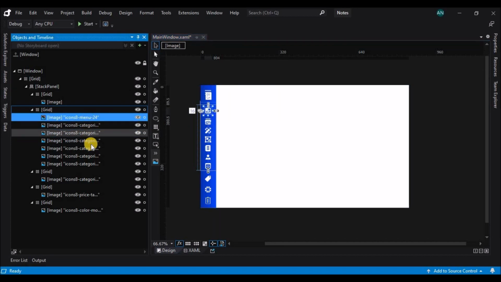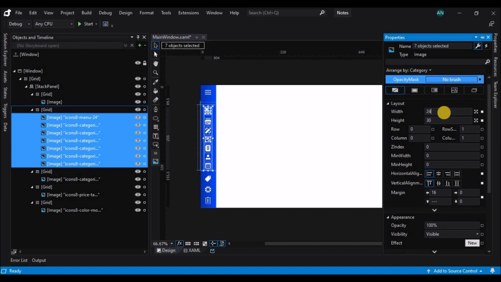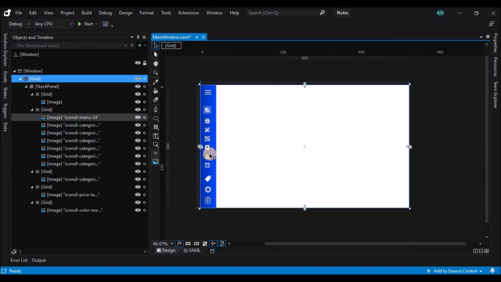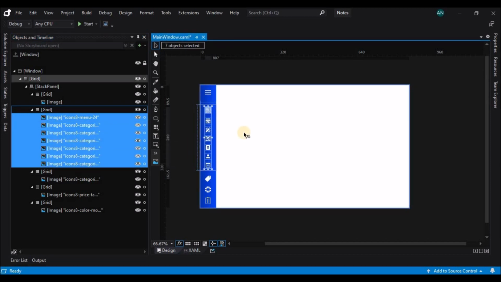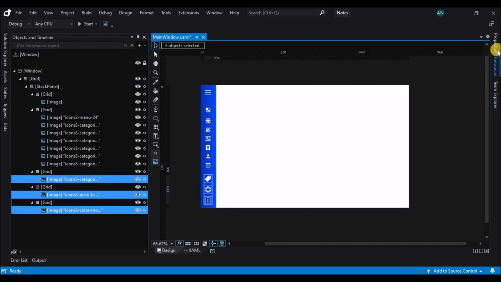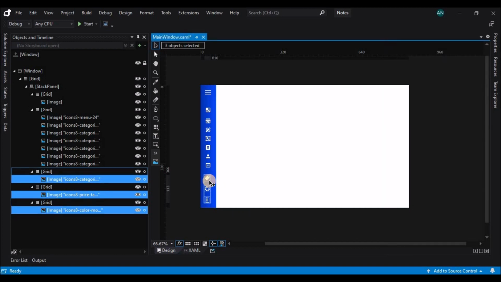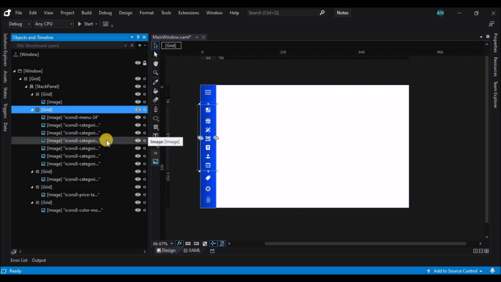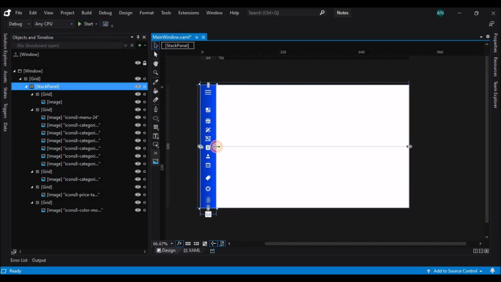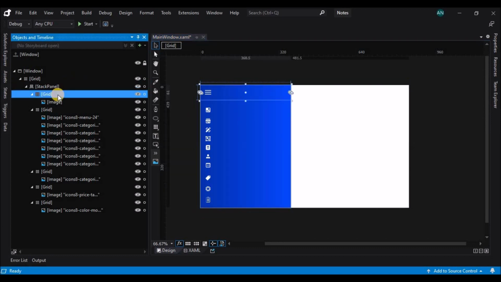Okay, now let's select all the icons that are there in the second grid and resize them by changing their width and height and position them in the center of the panel. Okay, repeat the same process for the other 3 icons, and also reposition them. Now that our icons are ready, let's select the stack panel and increase its width, and let's add some titles to the icons added.